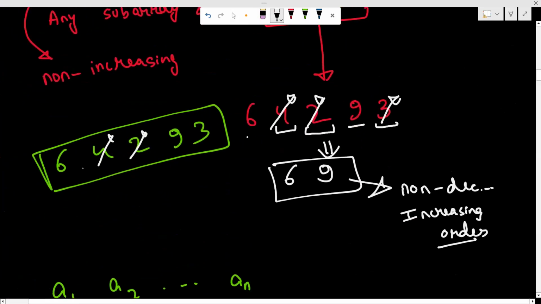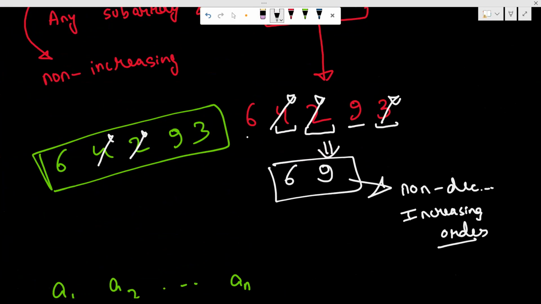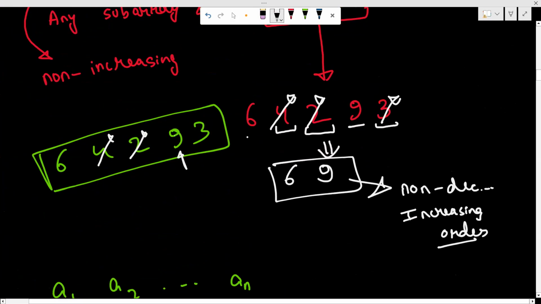Okay, I am explaining once again. See, if I am doing a Stalin sort in this particular subarray, with the help of 6, this 4 and 2 will be removed. Then this 9 can't be removed. Then with the help of this 9, this 3 will be removed and I will be left out with 6 and 9. This is what Stalin sort means. So is the Stalin sort clear to everyone?